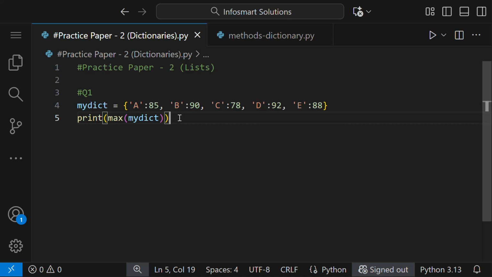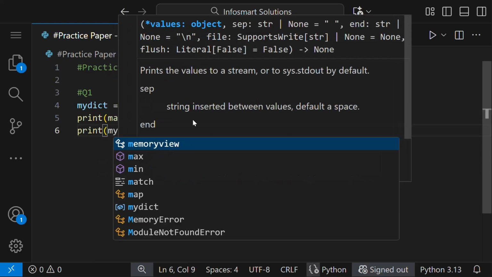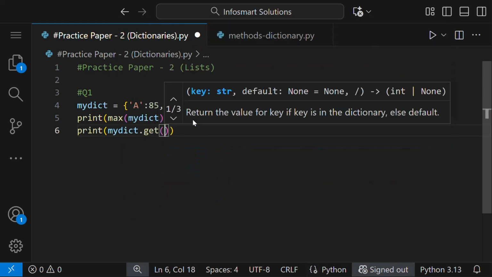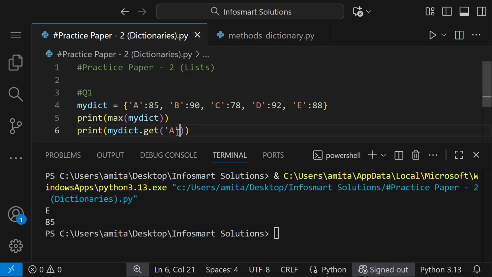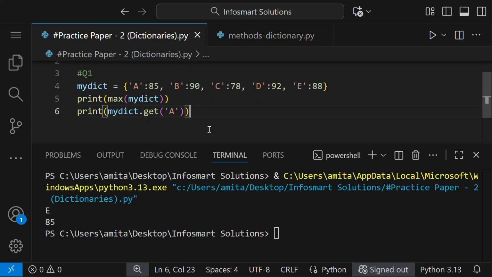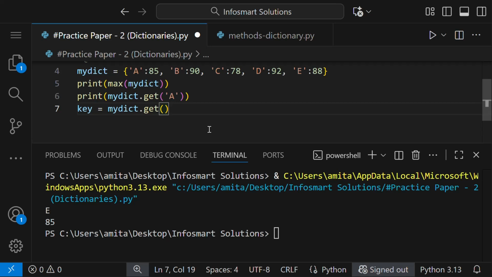Now if we talk about my_dict.get, this is a function that returns the value of a given key, as we already read here. So if we print my_dict.get and say here A, we can see we got 85, the value of this key. Now the next thing is key=my_dict.get. What happens here is that when we find the maximum key, we compare keys based on their values.